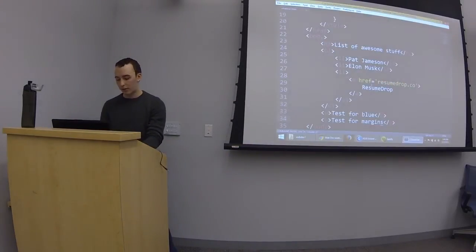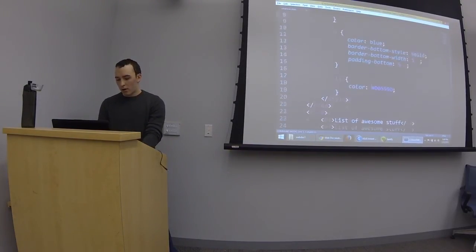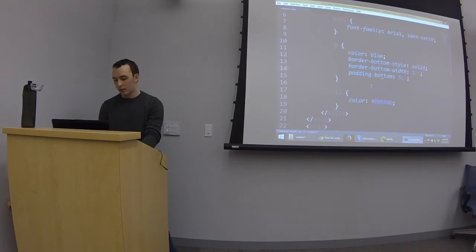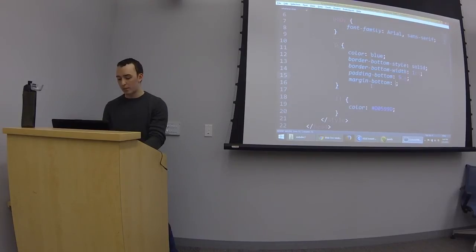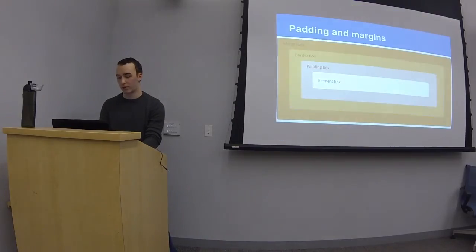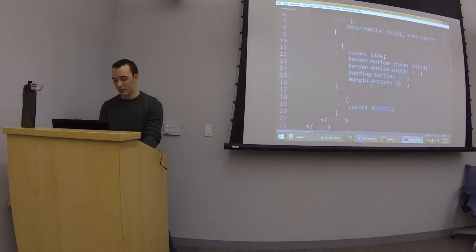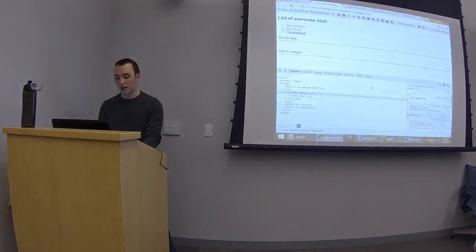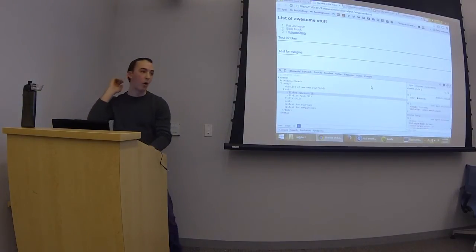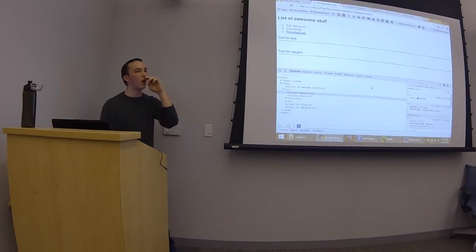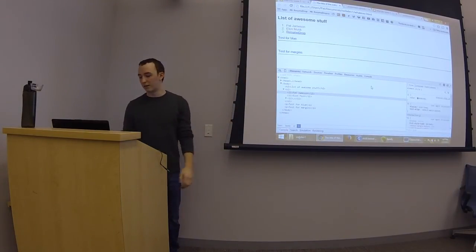So let's see. I'll do it for all P's. Let's add margin bottom 20 pixels just to really show what's going on. And we can see that that barely moved. Yeah, so there's a default style for all of them. Sometimes elements will have padding. Paragraph has a default of, it looked like, at least 5 pixels.